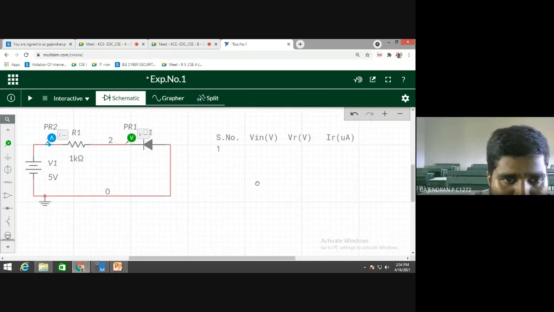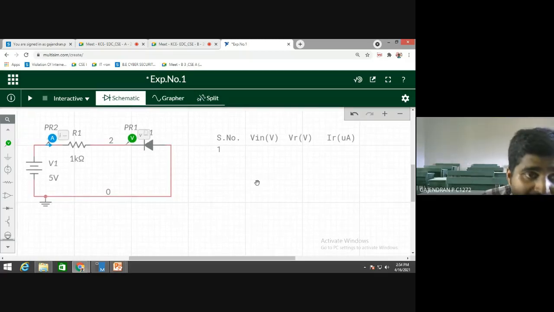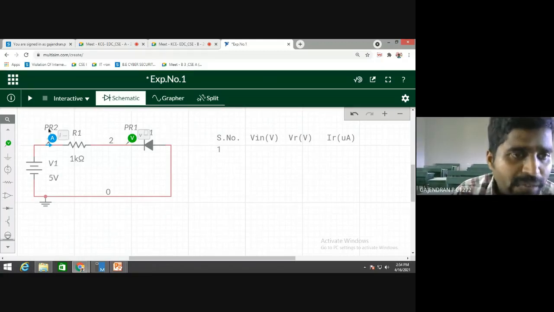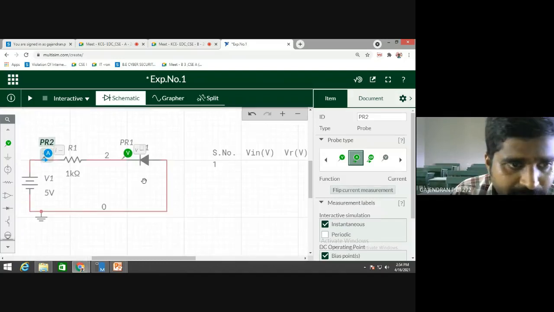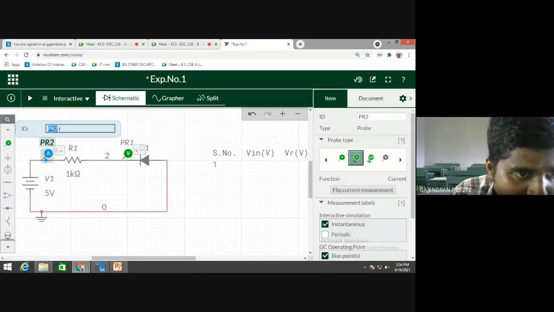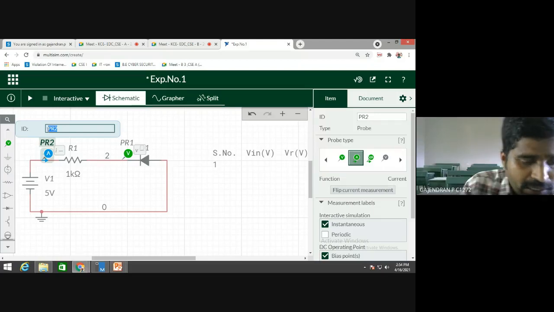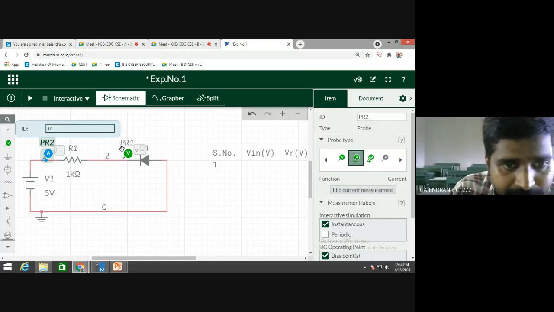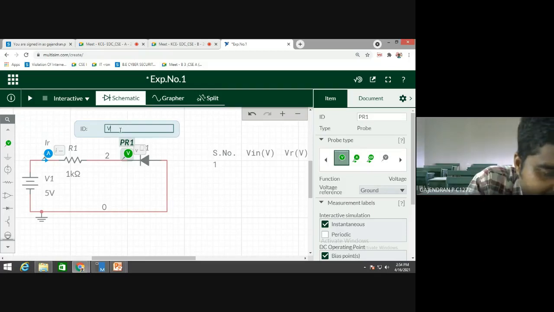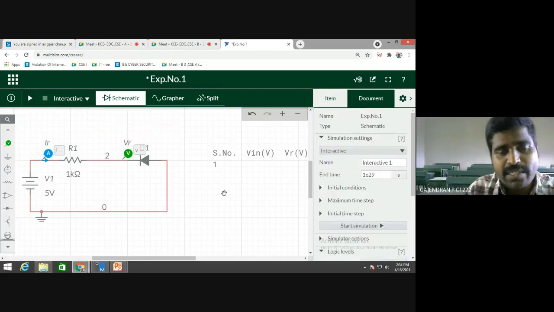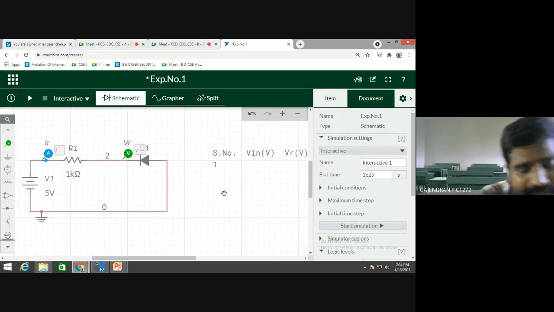So please help me by referring to your circuit diagram. How can I start the simulation? You want to label this, how can you alter this labeling? Can anyone tell me? Simply click over this, then change the name as IR. Simply click over this, then change the name as VR. Practice.